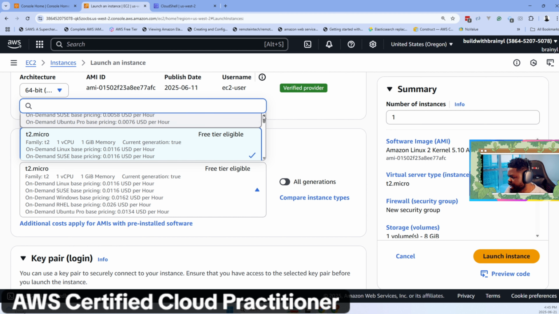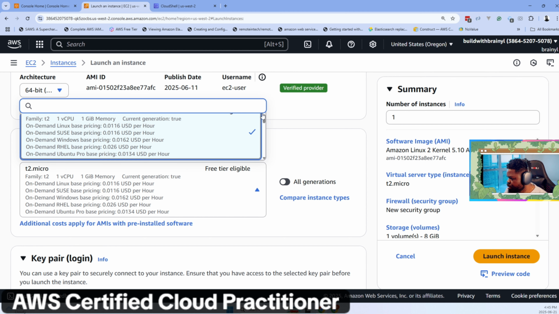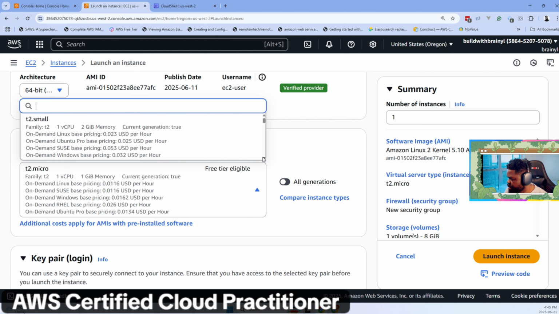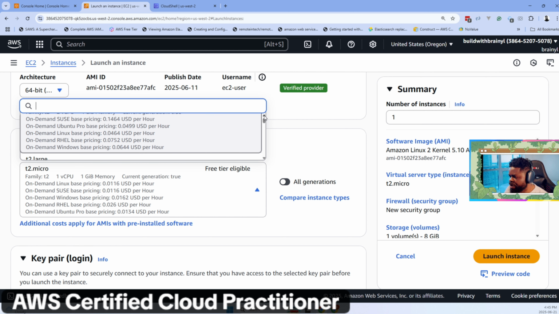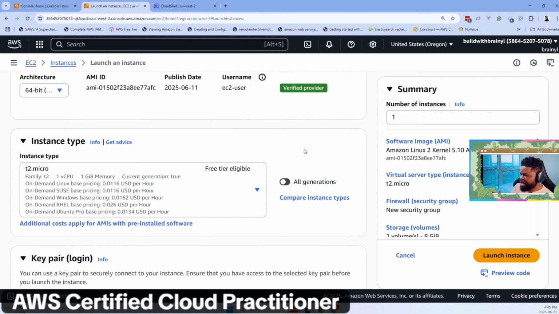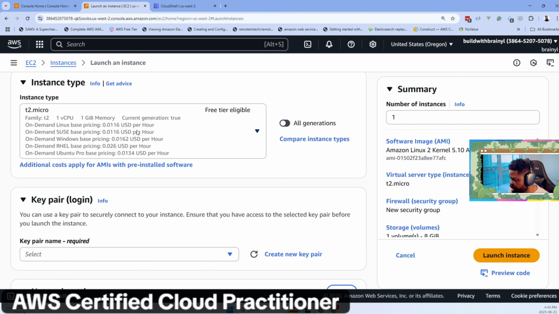So here there is a T2 nano, and there is a T2 micro, and I can see it is free tier eligible. T3 small and T2 small are not. So I'm just going to go with the one that is free tier eligible. I'm just going to pick this one, the T2 micro. I think it was selected for me already because it's basically free tier, and you can see all the hours that it's charged for.